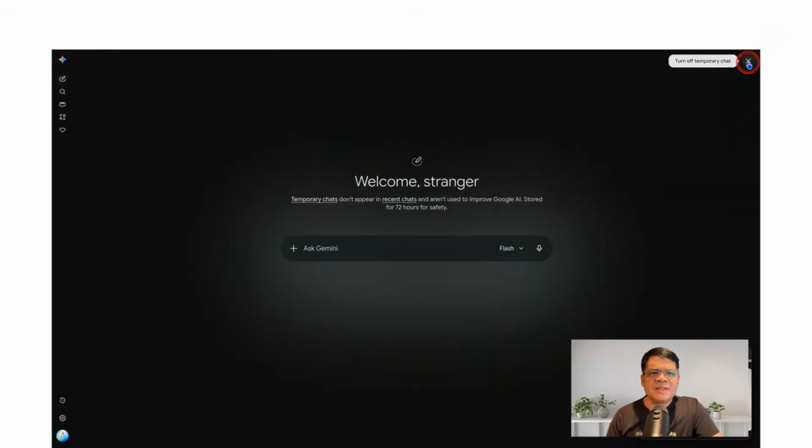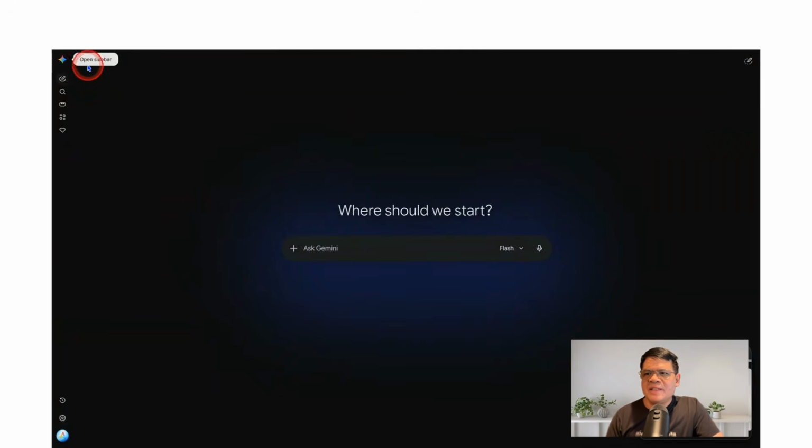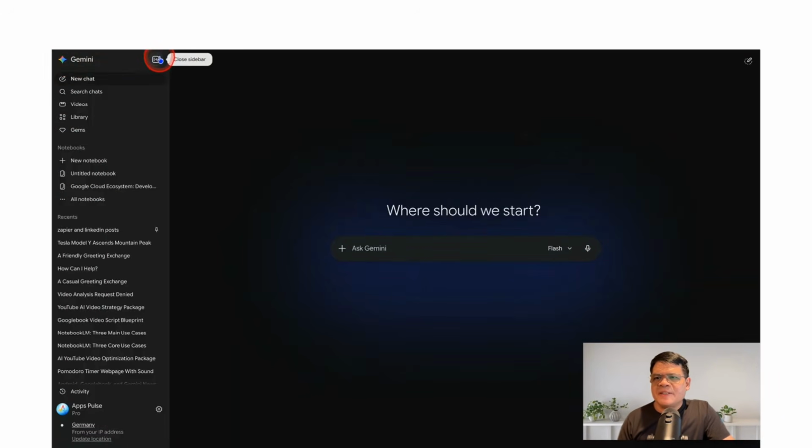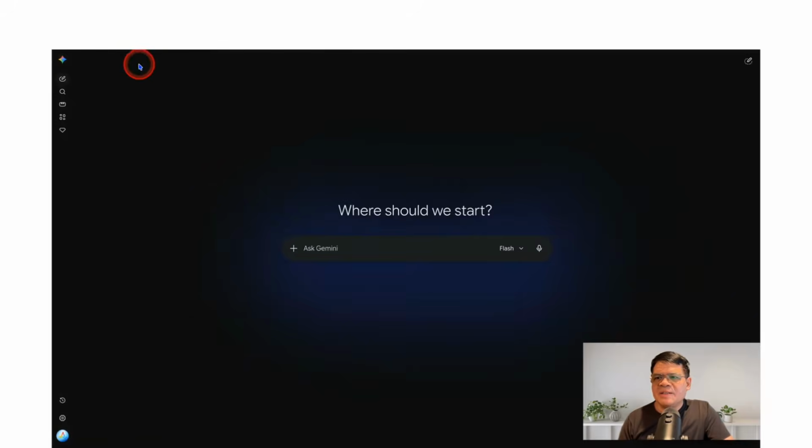You can close this. And on the left side, there is a sidebar. When you click the Gemini logo here, open sidebar, then it expands. And when you click it again, it's closed. Okay, under that is the new chat. And if you want to search chats and also videos, library, and gems.